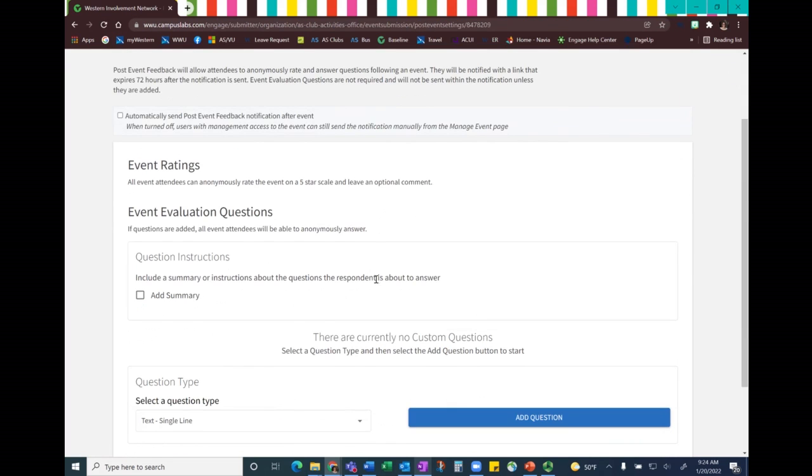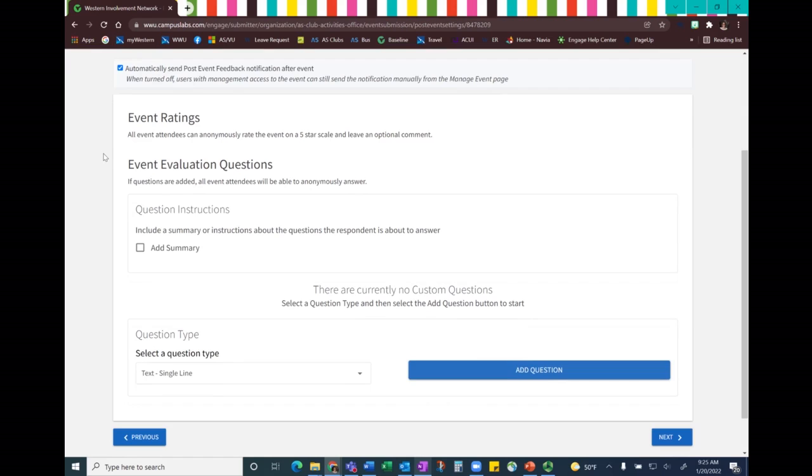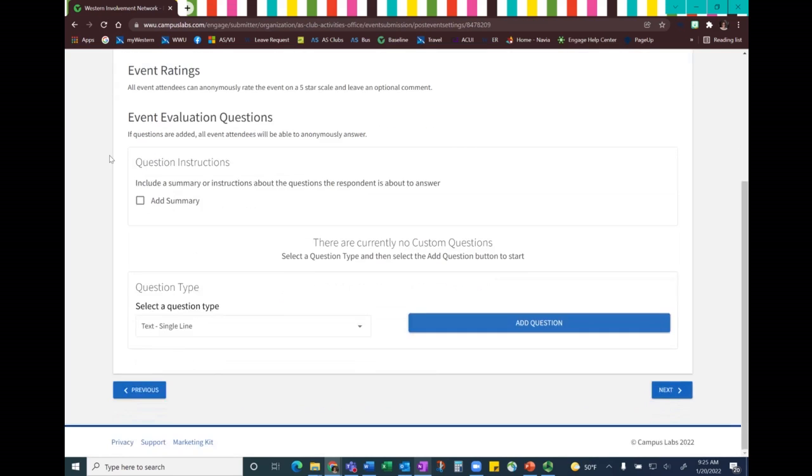The next page allows you to send a post-event feedback form. This can be especially helpful if you'd like feedback about your event and/or if you'd like to assess learning that occurred. You can choose to send the form manually to those who signed in as an attendee, or by checking this box, it will send it automatically at the end of the event. If you've checked the box, attendees will automatically be sent an email to rate your event on a 5-star scale and leave a comment if they'd like. You can also then add more questions to receive more specific assessment. This is the same process as the previous page and as described earlier.